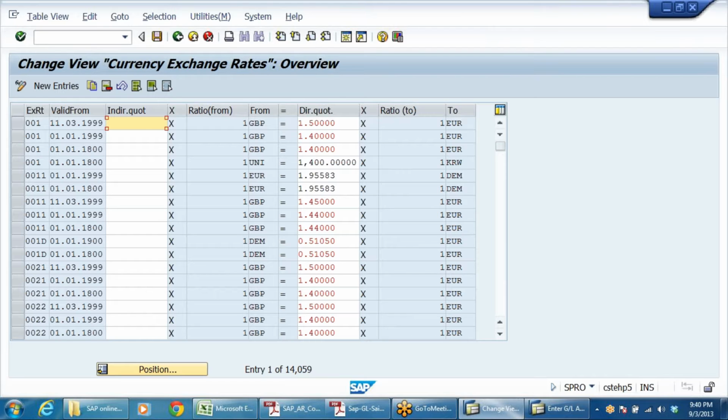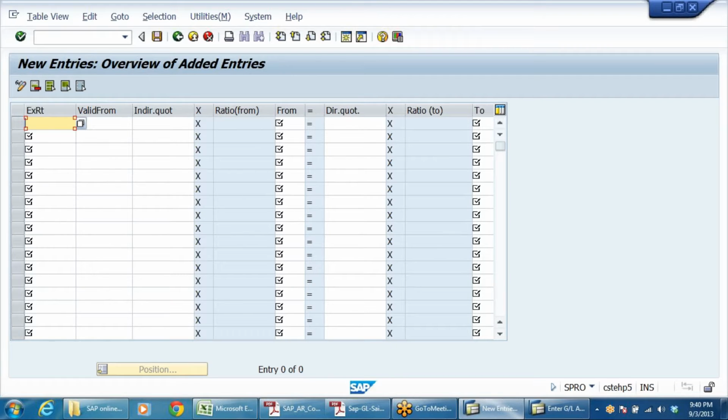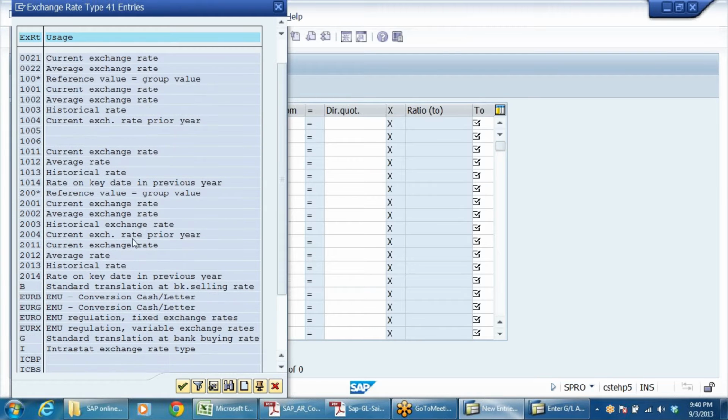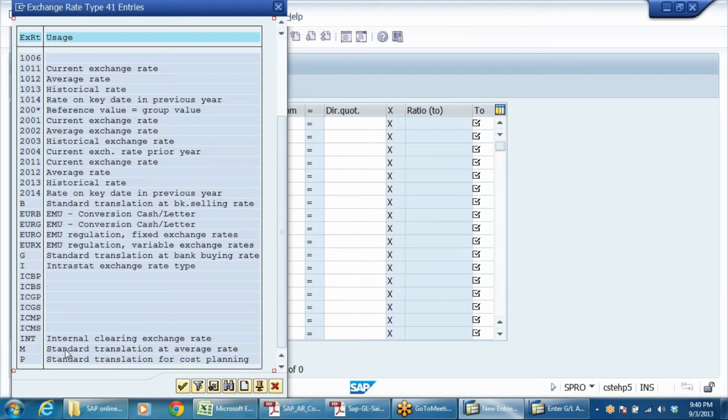Right. Now here I need to see new entries. Here exchange rate type. There are different types of exchange rates. One is average exchange rate, bank rate, market rate. So many things are there. Let me take one, say average rate I'll take. There's a standard one. Generally we take average.